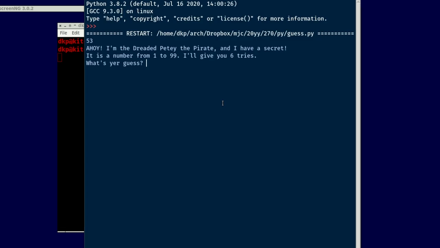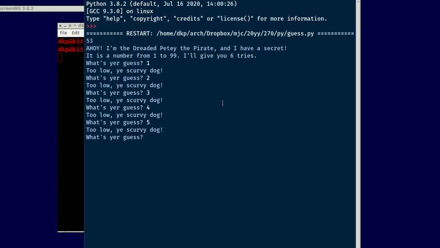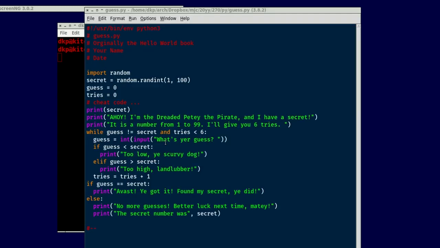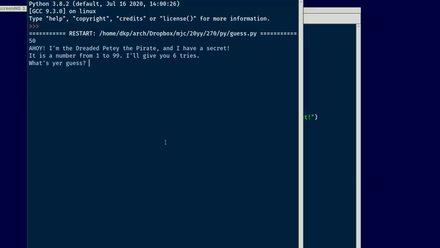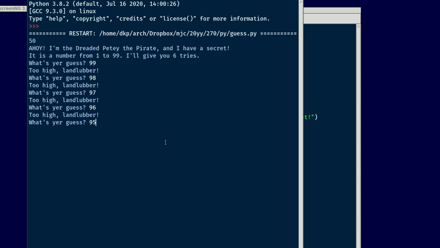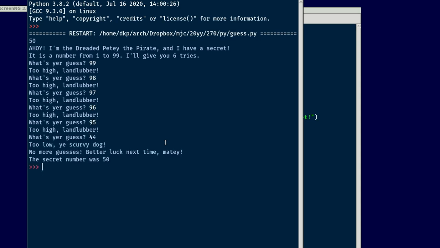And this time I'm going to type in the wrong stuff. And notice how it says too low, too low, too low, too low. I got to 6, it quit. That's good. So it's working for too high, too low. Now let's try it the other way. And notice it's 50, and I'm going to go 99, 98, 97, 96, and so on down the road. And it says, wait a minute. Notice it says too high, too low. So my errors are working correctly.